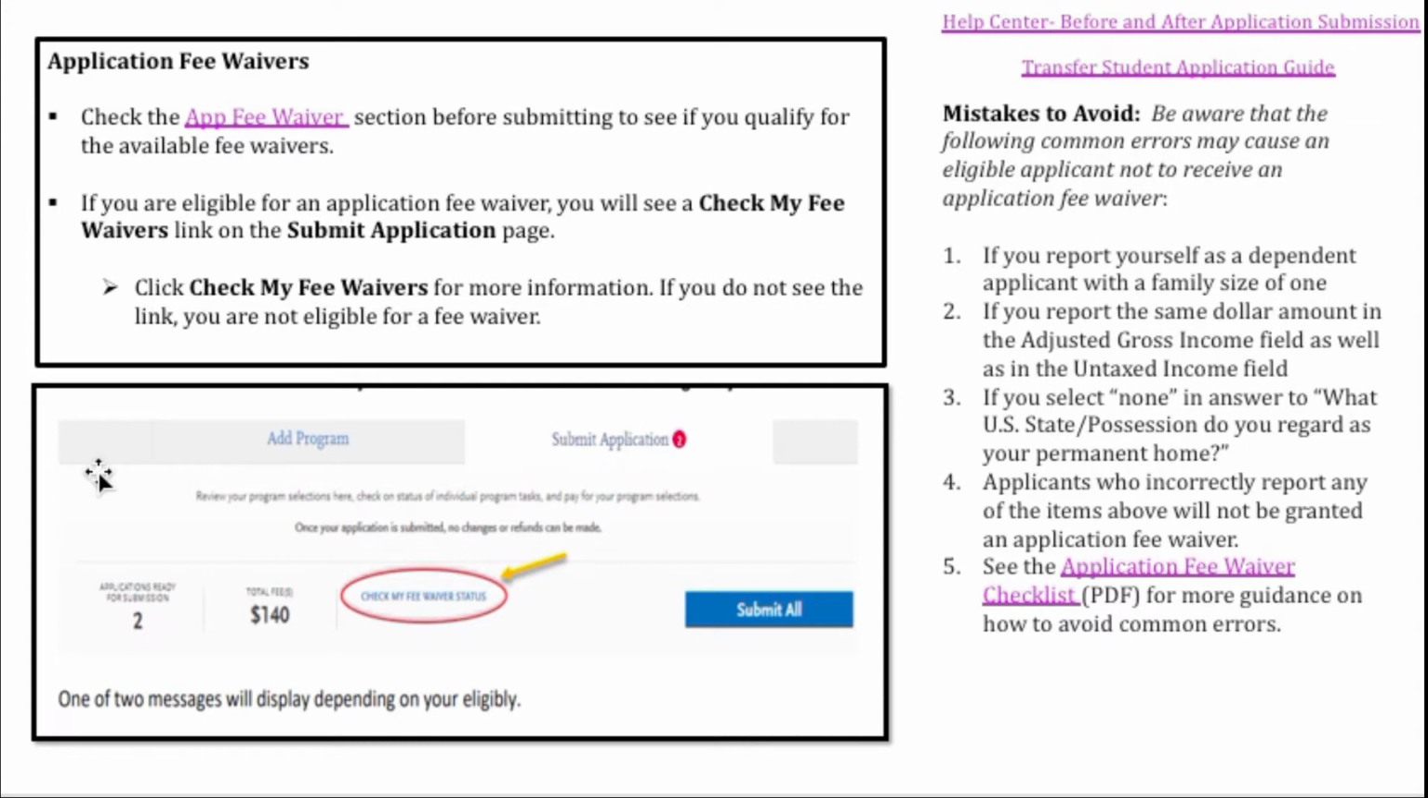A couple mistakes to avoid before you get to this section is that certain common errors can impact your eligibility for fee waiver. First is if you report yourself as an independent applicant with a family size of 1, you have to report yourself. If you're dependent on someone else, you cannot have a family size of 1. If you're independent, you could be 1, but typically most transfer students don't qualify as an independent based on their age or other factors.